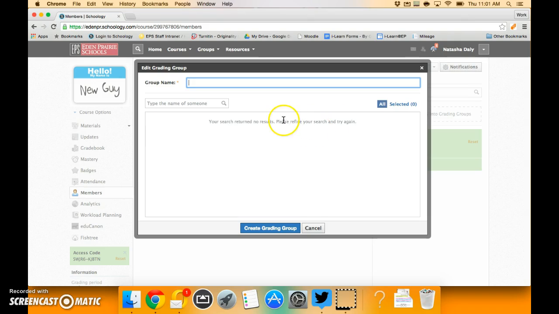If I click add grading groups, all of my students would populate right here. And let's say my students were on reading level C, I could make a group that says reading level C, insert the students that need to be in that group, and I could click create grading group. Because I don't have students, obviously I can't do that at this point.